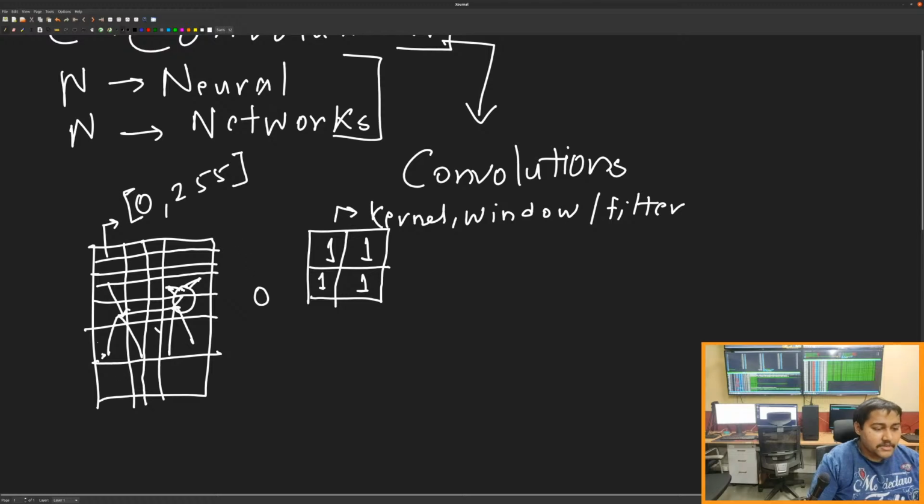Assume this is a very simple image. Instead of 0 to 255, this is like a binary image, so the values are from 0 to 1. And our filter, or this kernel here, has all ones. And then we slide it across.